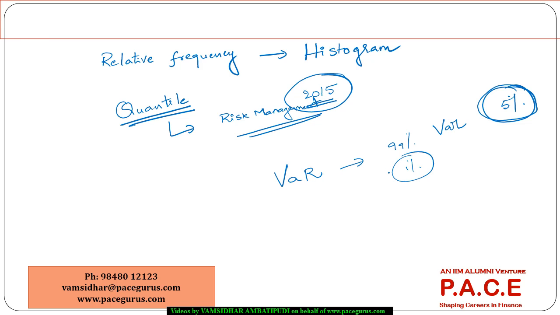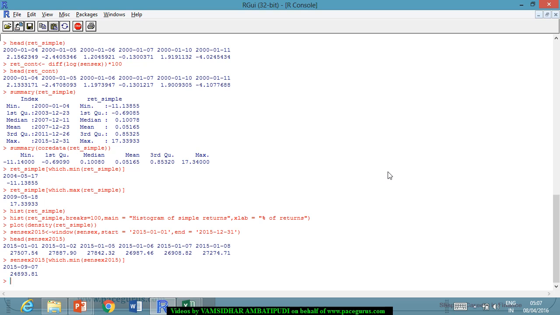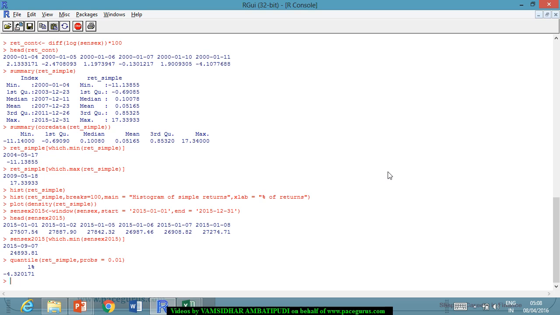So if I really want to know that particular thing from the historical data itself, I can very well compute the quantile. That's where I'll use the quantile function for the return simple or return continuous, whatever it is. So return simple, and I'll simply specify the percentage. If I really want 99% or 1% extreme value, I'll take probability as 1%, 0.01. So by specifying the probability here, I can get that appropriate quantile value. So it says minus 4.32. So there is only a 1% chance that on any given day, Sensex falls by more than 4.32%.